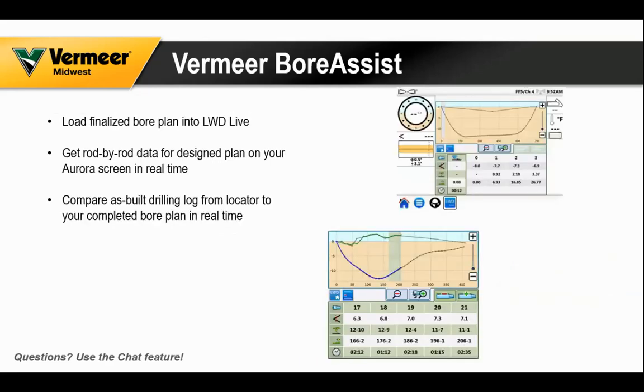So once it's finalized, as I said, you open LWD, you bring that bore directly in, and on your drilling screen, it will give that rod by rod in real time as you're putting rod in the ground. So the top picture we're looking at there is that pre-plan brought into LWD Live. And you can see the 0, 1, 2, 3, that's your rod by rod. That's telling you where you need to be on each rod.